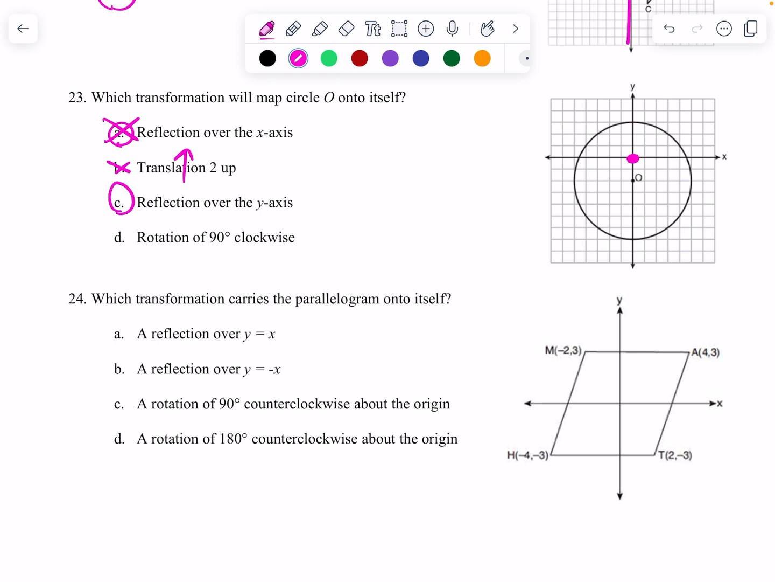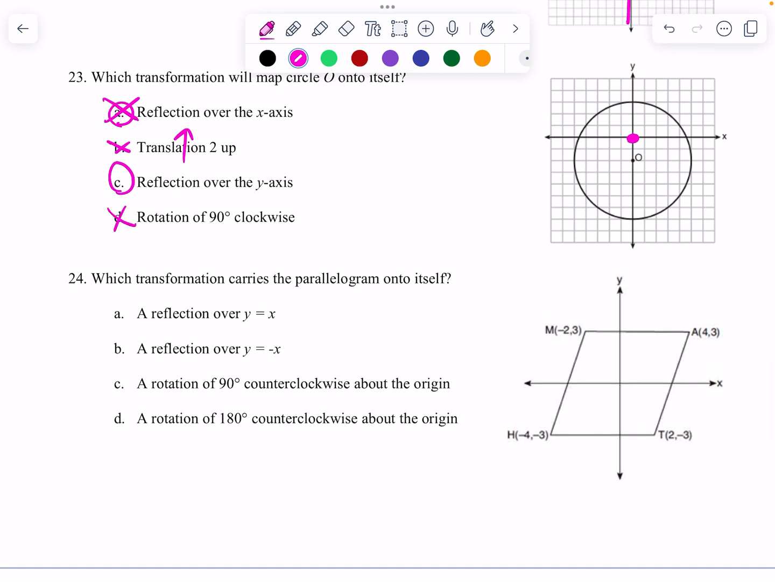Now, if it would have said, if you rotate around 0,0, that would be different because that would work for whatever degrees. But it's not around the center, it's around the origin. And because of that, that makes this not going to work either.